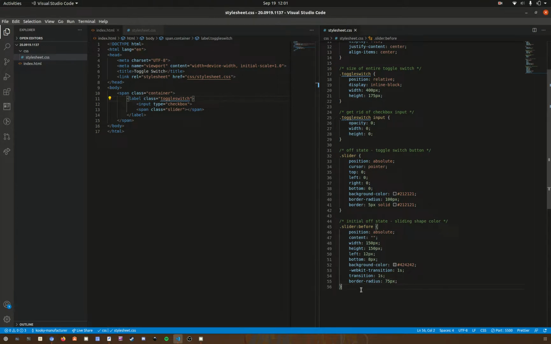Okay, so this is going to be the on state color of the toggle switch button. Like how initially it's this dark gray, we're gonna make it green to show an on state. We use input checked because it's a checkbox, so if input's checked, and then we add the slider class because that's the part we are manipulating.